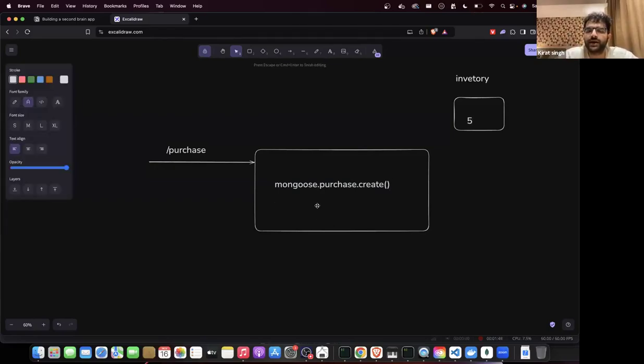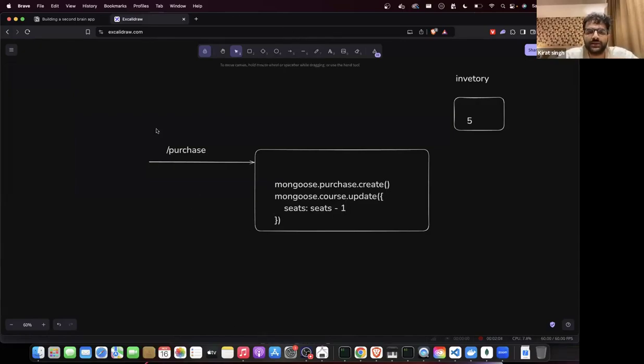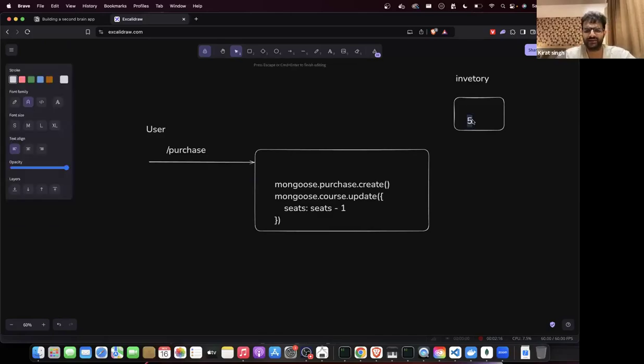If there are 5 courses available right now, he said, I shouldn't do mongoose.course.update on the amount of seats that are available in this course, seats minus 1. He said I won't do this here. If I do this over here, then this should be done in an admin endpoint. He said we should make a separate endpoint. I said why? He said because this is a user accessible endpoint. If we gave the user a way to decrease by 1, then the user can also increase the inventory. Something like this he said.